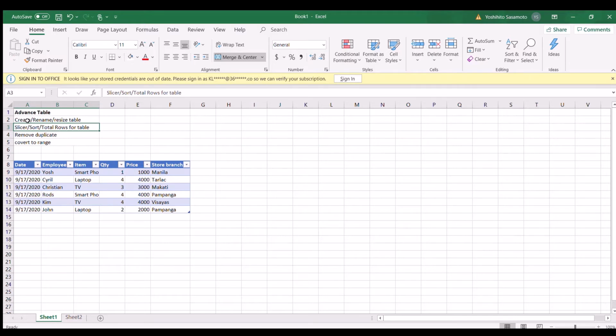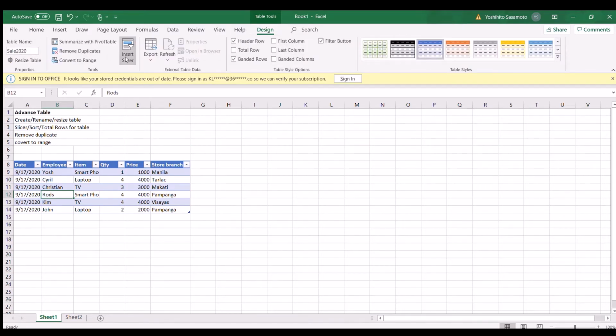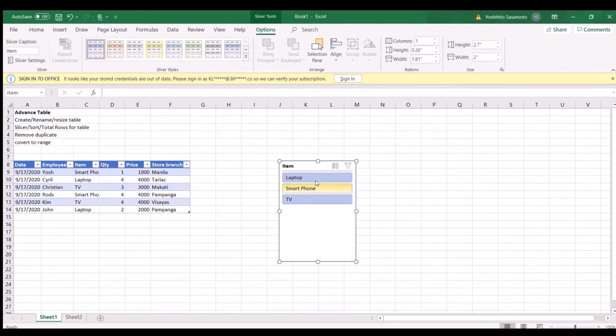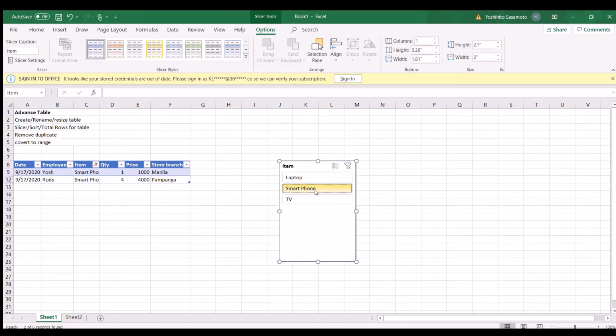So let's do the slicer first. For example, you want to filter the items that have a smartphone only. You can just click on your table and then go to Design and then Insert Slicer. It will display a dialog box here, so you can click the item, like for example, check the item and then you can select what item you want.